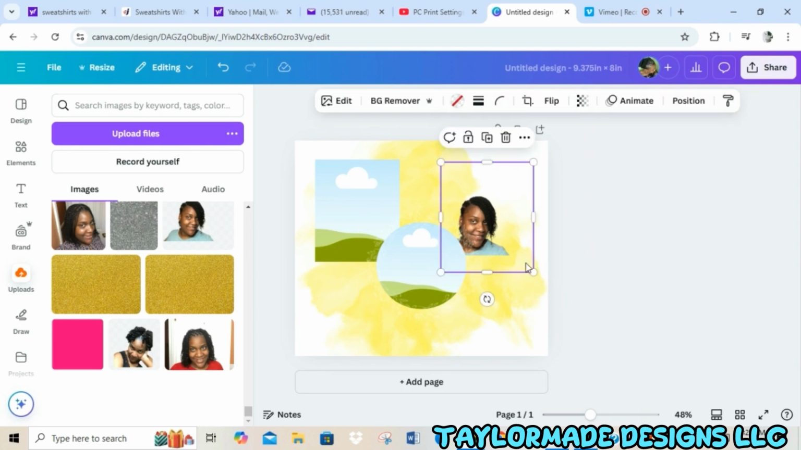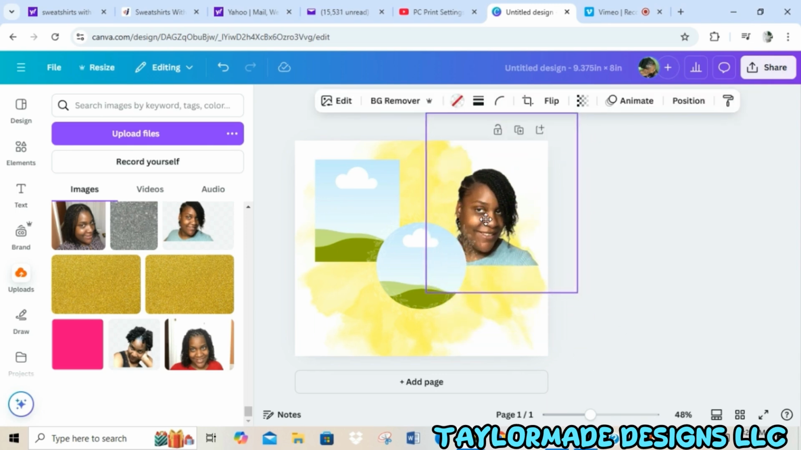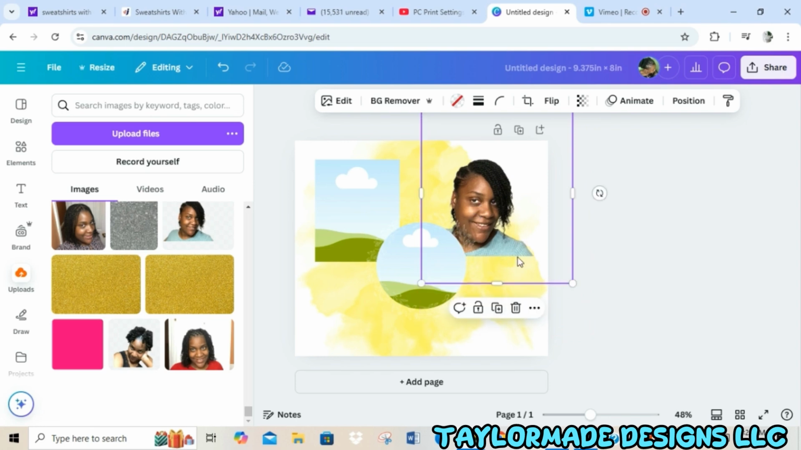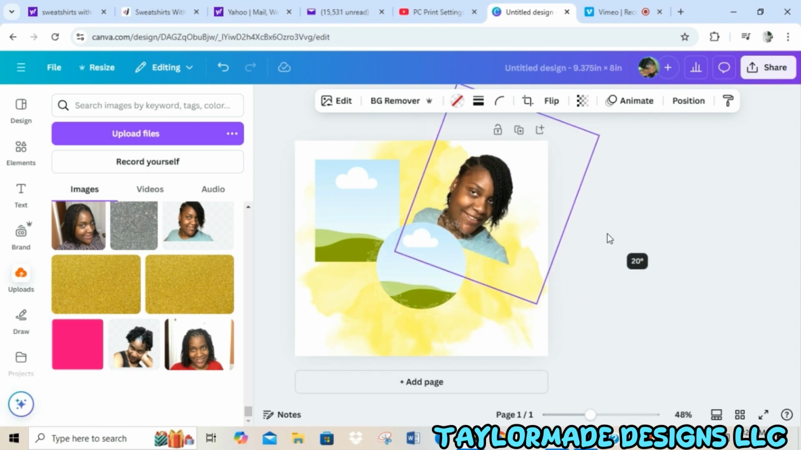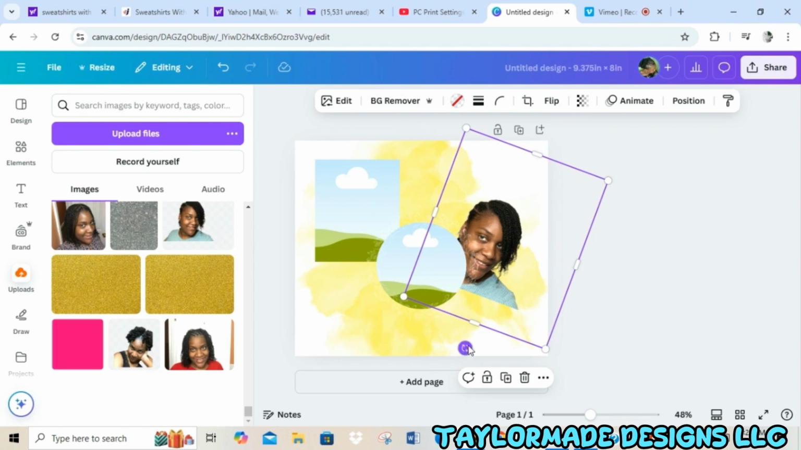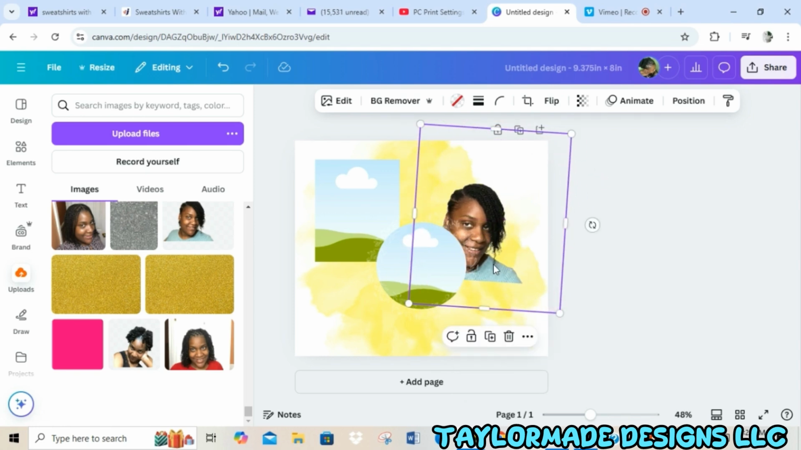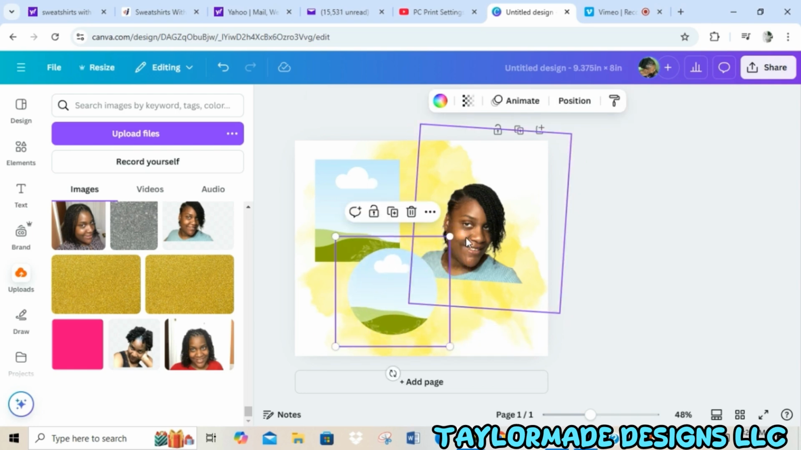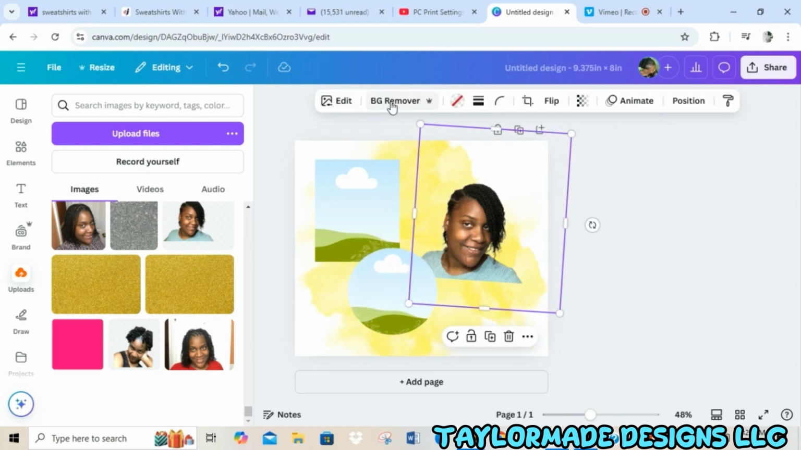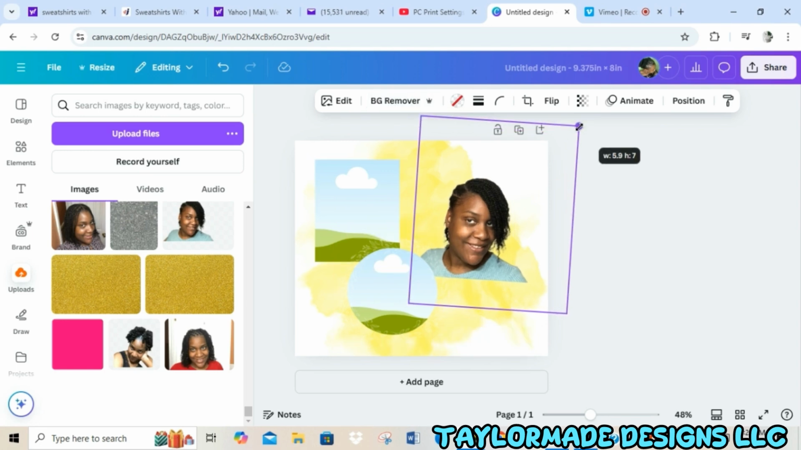This photo, I already removed the background from when I brought it in. But to remove the background, you just click on it and then go to this, what they call BG remover, and you remove the background. But mine is already removed. I'm going to let it stay like that. Also, I use this little arrow thing at the bottom of the picture and rotate it to whatever angle I want it to be.